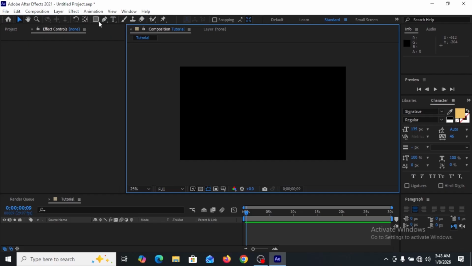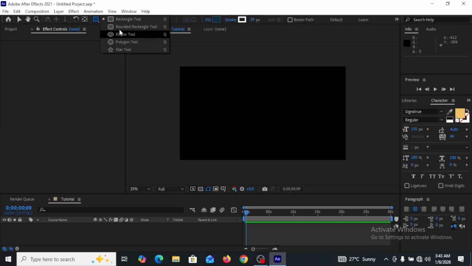So if you watch very well, you see a small tiny arrow here. It shows that there are other things below that are hidden. If I want a rectangular shape, I can choose it. If I want a rounded rectangular shape, I can choose this. Ellipse, polygon, and star. So whichever one I want.